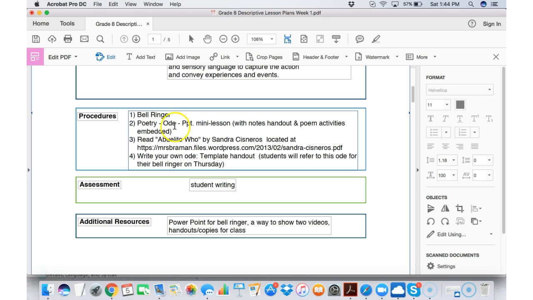You can see there's a bell ringer, there's a mini lesson, that's what you would teach, the concept you would teach to your students. You have the name of the poem, in this case, to read for your students. You have a link here for where you could get the poem online.